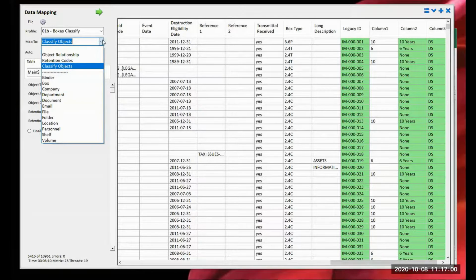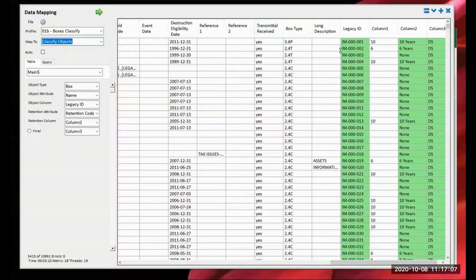In this one, this is another type of profile. We looked at creating the object types. We looked at relating them. We're actually going to do some classification here. So we've got our box names, our classification name and our final action. We're taking boxes, looking for names in our legacy ID column. We want our retention code coming from column 2 and our final destruction coming from column 3.